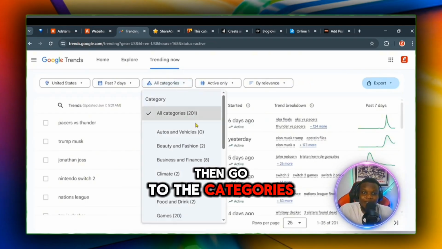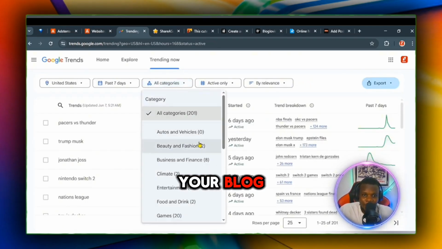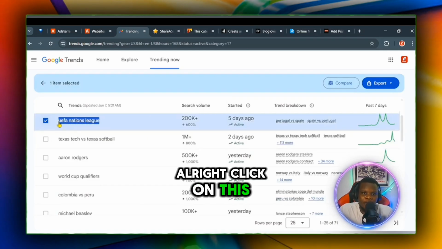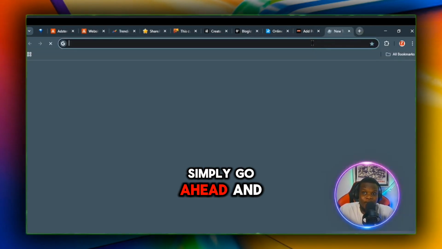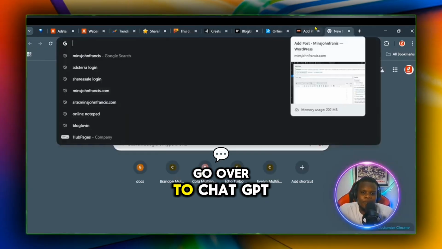Then go to the categories. This is where you select the niche of your blog. All right, click on this. You can highlight it, you copy it. The next thing you have to do is to simply go ahead and go over to ChatGPT.